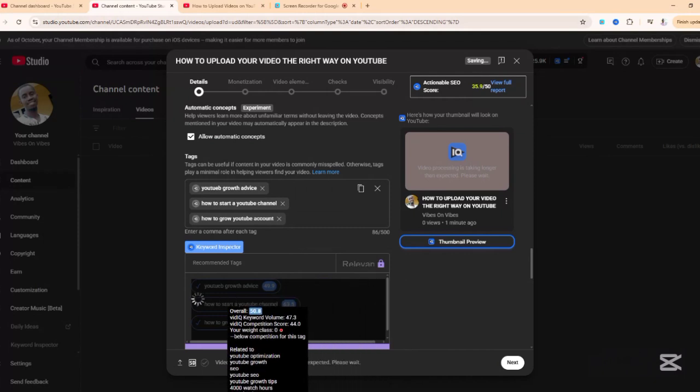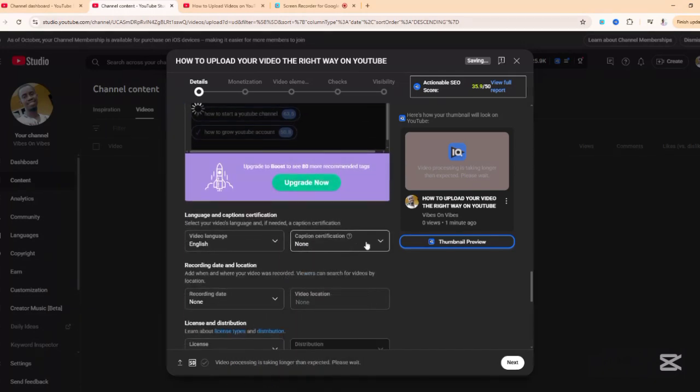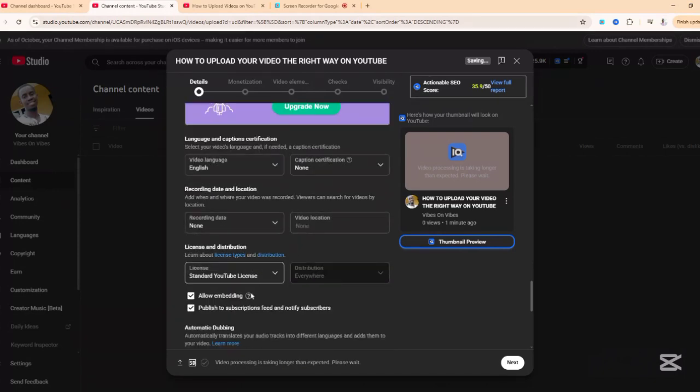With vidIQ, you can even download it on your mobile phones and then use it to get your titles, copy it down to your YouTube, use it to get your tags and your hashtags. It's very simple. Then moving over, video language English, recording, you don't really need this. Then allow embedding. You should always allow embedding.